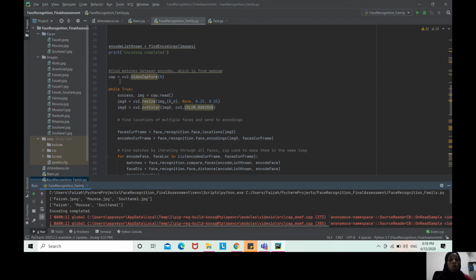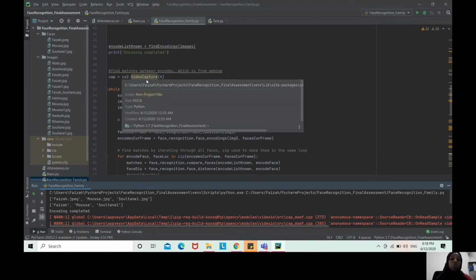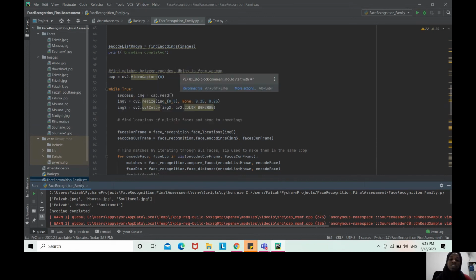Next, I'm going to open my web camera. I set a variable called cap, and I'm going to open my camera using a function in the cv2 library called VideoCapture. If I have more than one webcam on my computer, I have to know the index of it. In this case, I only have one, so the default is 0. So here I'm going to open my webcam.